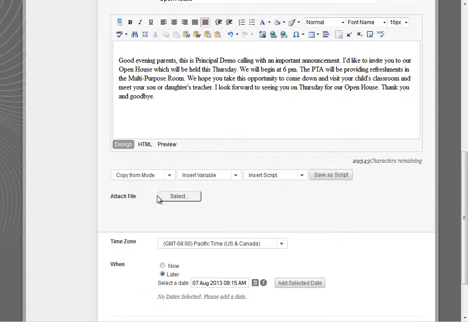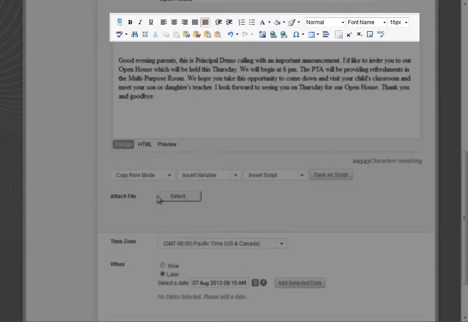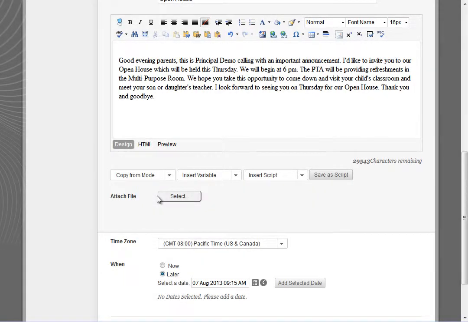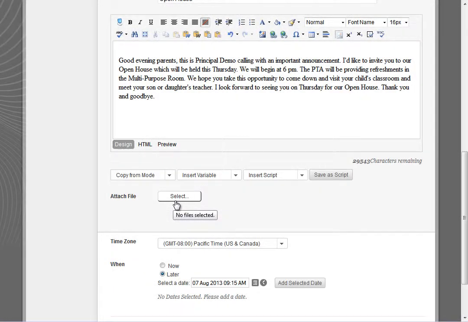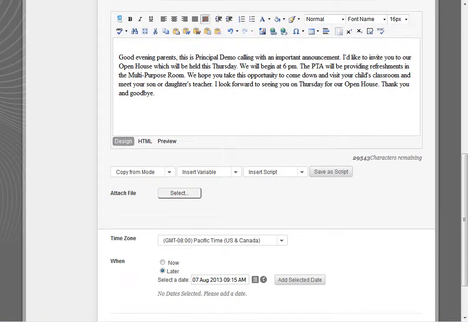That will bring over my phone script into the email body. Now I can make any desired adjustments and apply any HTML formatting I might want. If you have an attachment you wish to include, click Select underneath the Copy from Mode drop-down and browse for your file. There is a maximum of 3 attachments of 3 megabytes each.